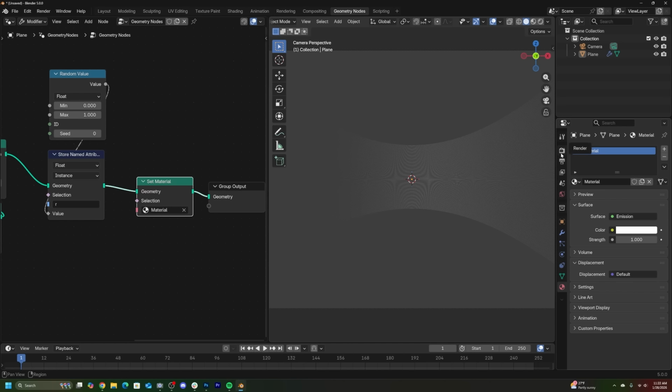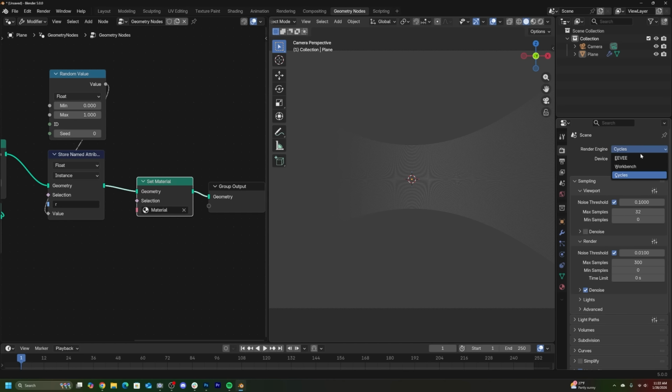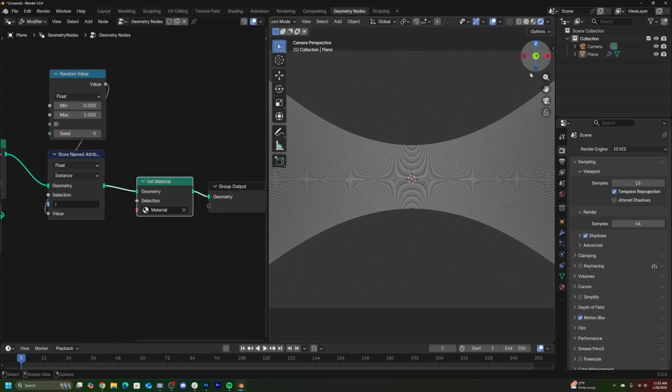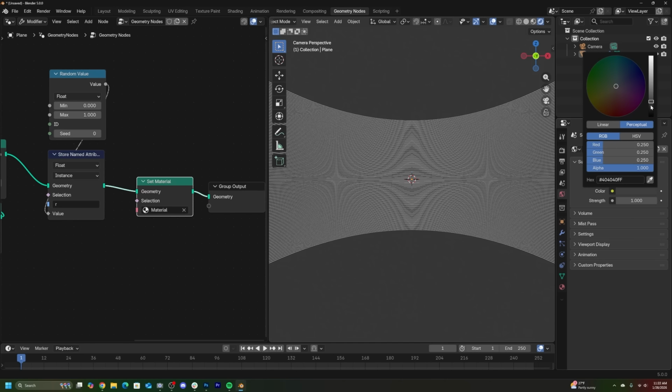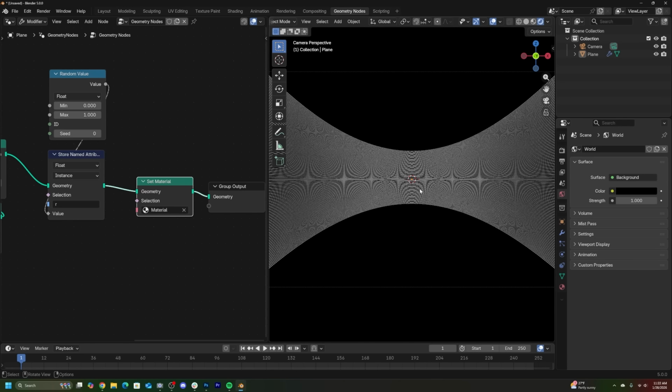So before we head into shading, let's go here to the render settings. I'm going to switch over to Eevee. If I click on the render, you can see the emission is working, and I'm going to get my world brightness here down to black. All right, now we can head into shading.